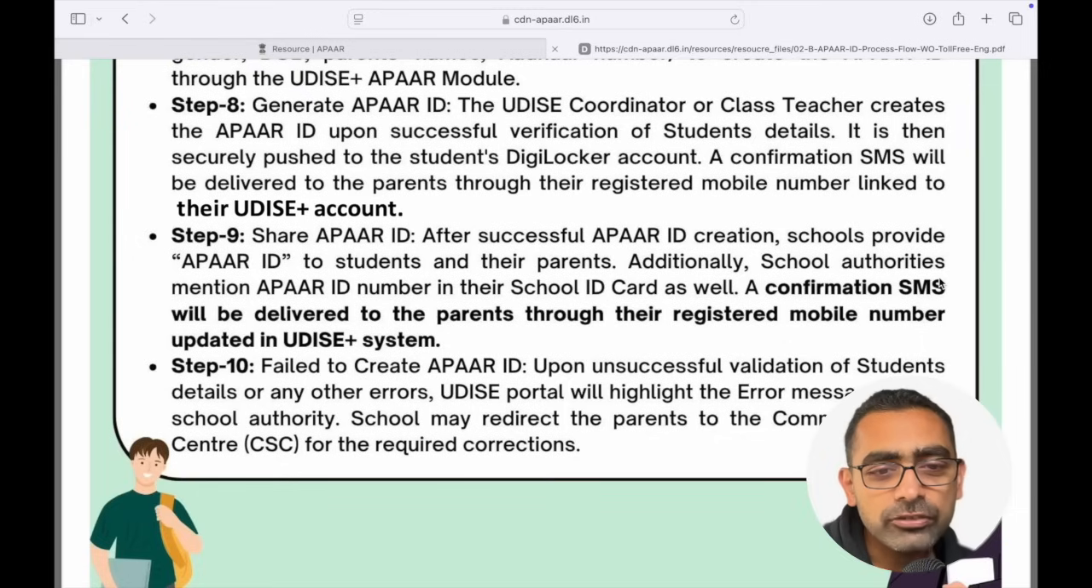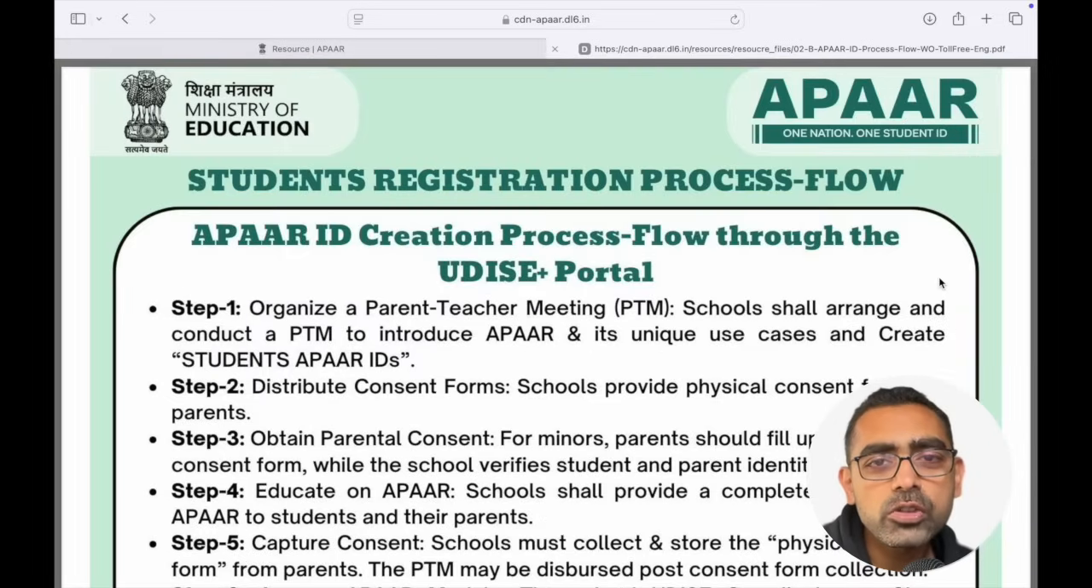In case of any issues, you have to see what the error message is, and act accordingly. So this is very simple. There is a module in the UDISE Plus portal which the schools have to use with their login. But the most important fact here is the initial few steps where you have to conduct a PTM. All schools must conduct a PTM and get the consent of all the parents for the APAAR ID.